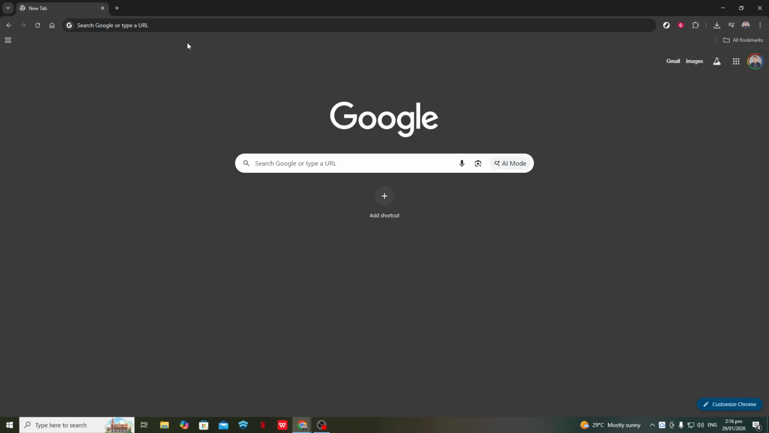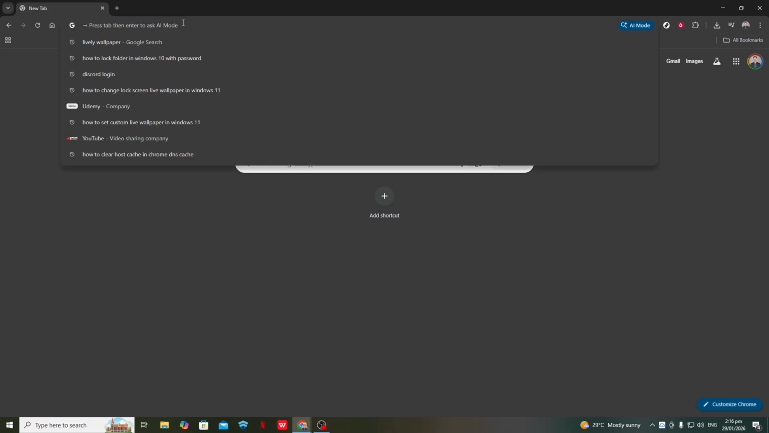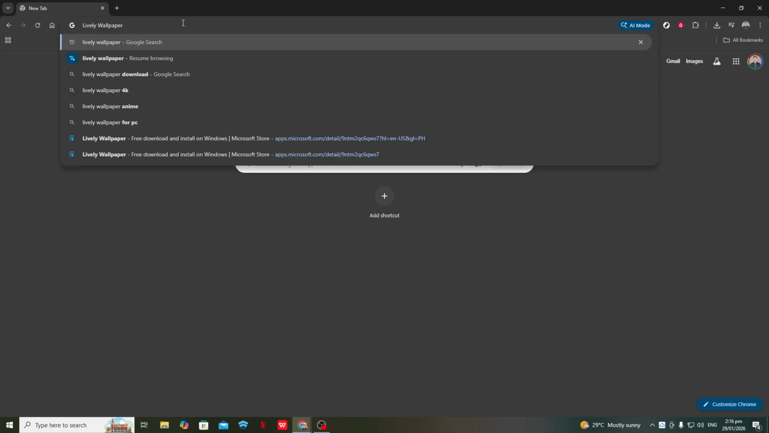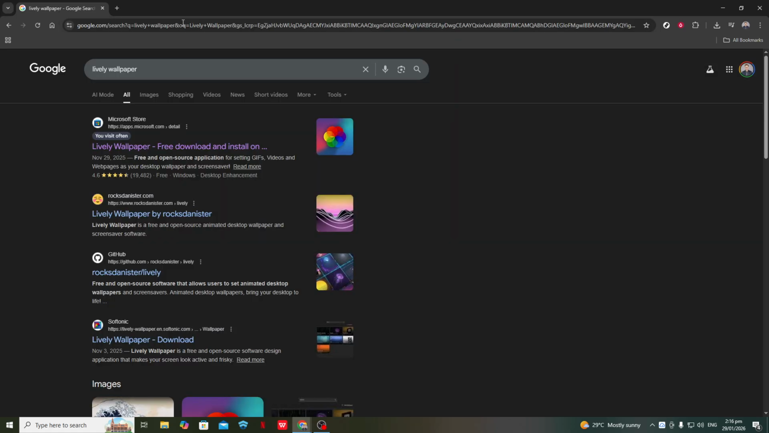Start by opening your browser and searching for a reputable live wallpaper application that supports Windows 11. Look for something well-reviewed and commonly used, ideally from the Microsoft Store or a trusted developer website. Download and install the app, then launch it once the installation is complete.